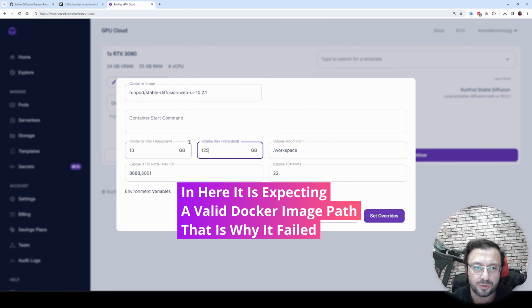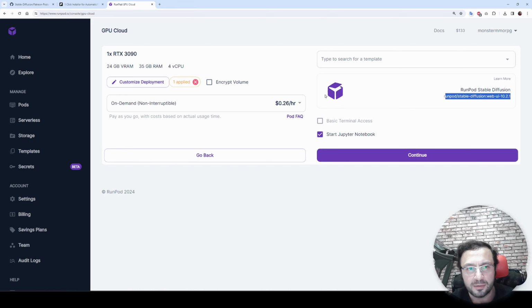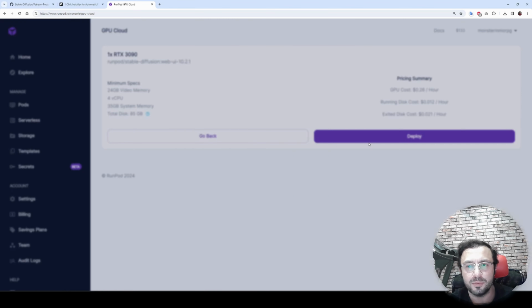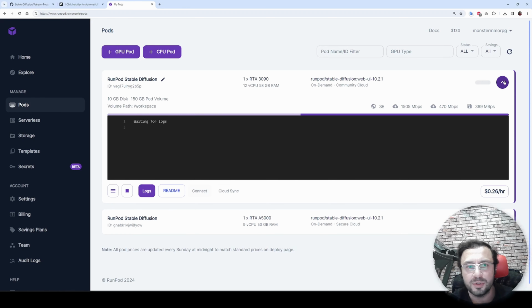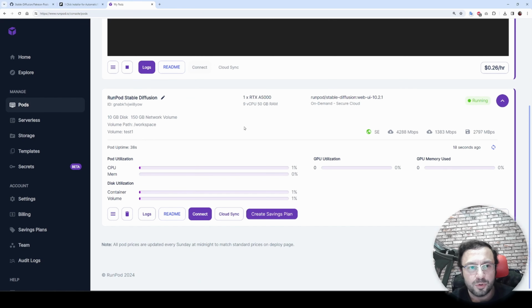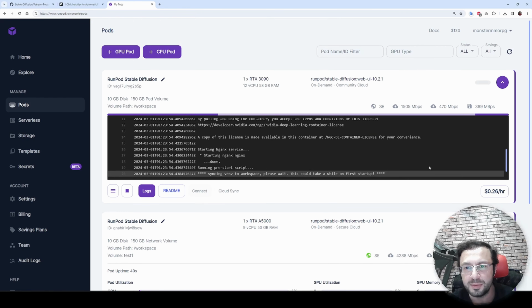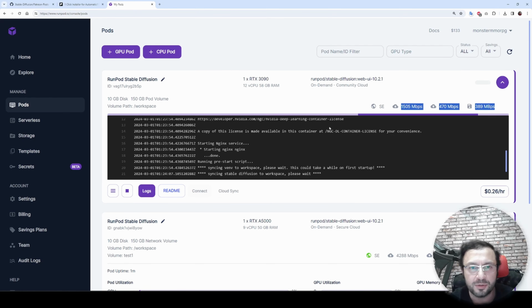Set the volume disk, set overrides. Okay, so they should match both. This was my mistake, and deploy. And it is getting deployed as you are seeing. Okay, so the private network started, and you see secure cloud has much higher download speed and upload speed and the hard drive speed, but this may not be very dependable. Sometimes I saw that community cloud is working much faster than the secure cloud.